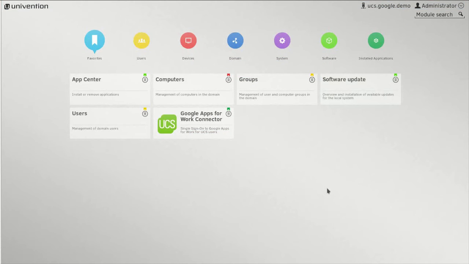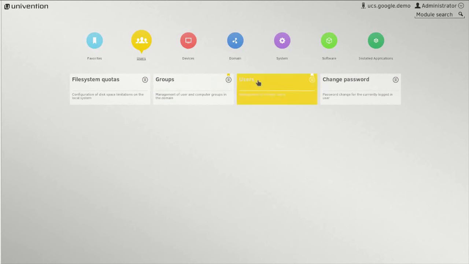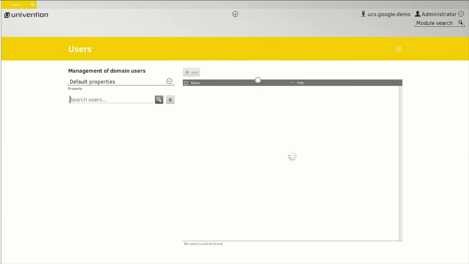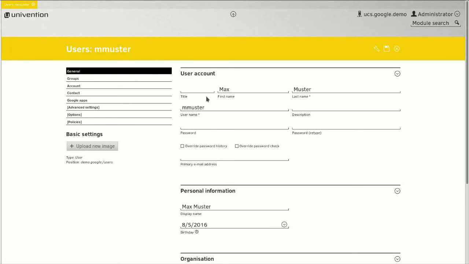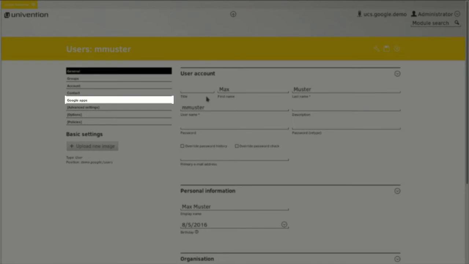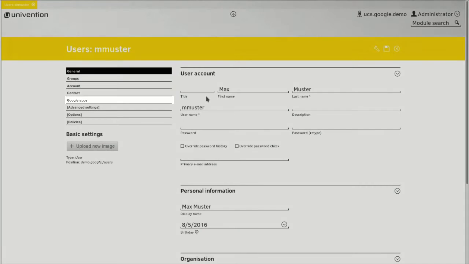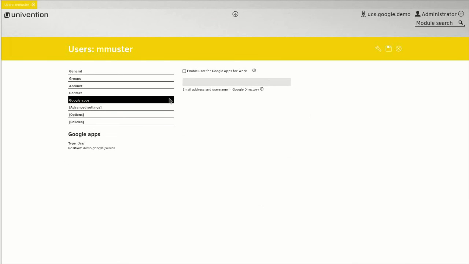After the successful configuration of the Google Apps for Work connector, we can start with the approval process of our users. For this, we go to the Univention Management Console and open the User module, in order to open the user account of the user in question. On the left top side, we find the tab Google Apps for Work. Here, we have to activate the checkbox and save the setting.